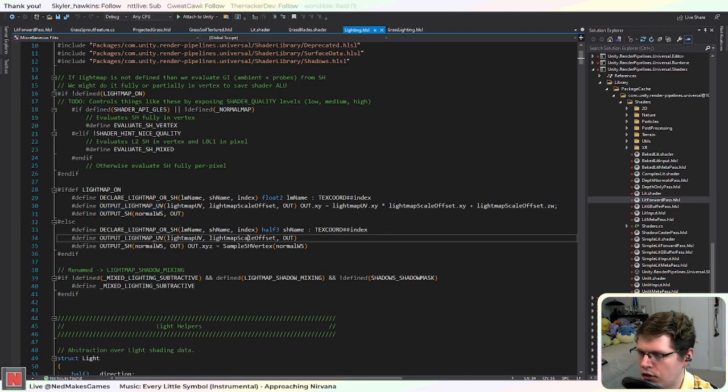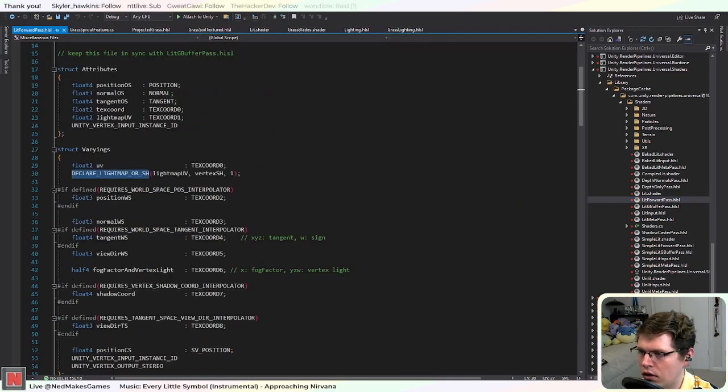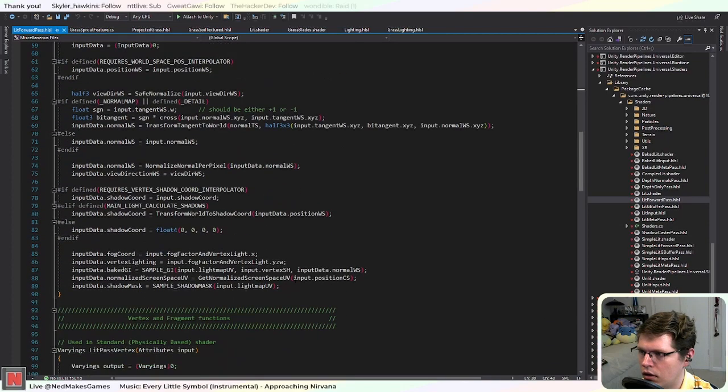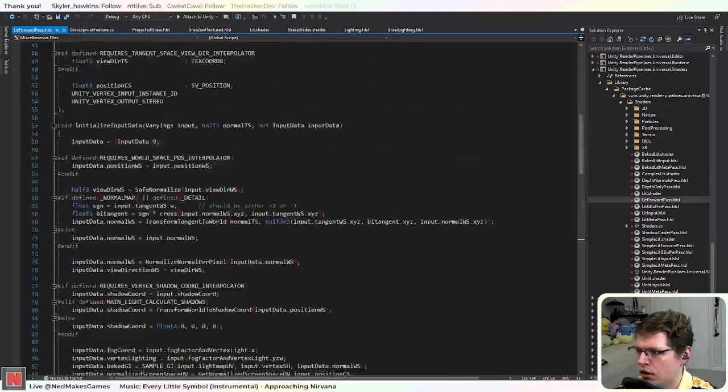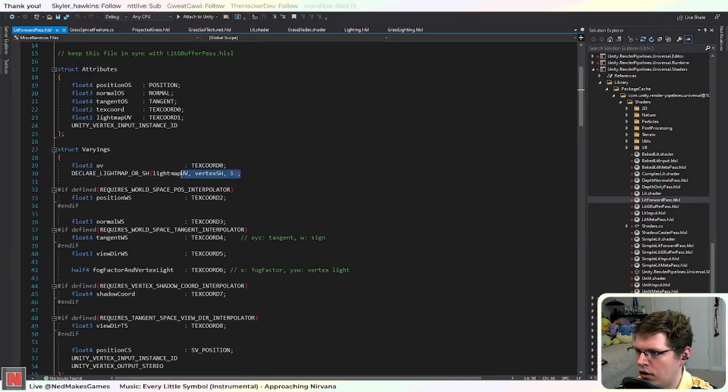Okay, and then it has a scale and offset. Which, how do I know that? Light map UV, Unity light map. Okay, so it's just a global variable. So I think I can just use this macro again.